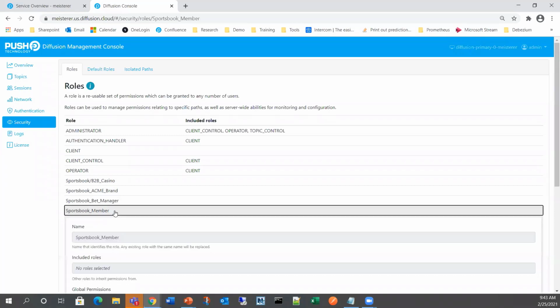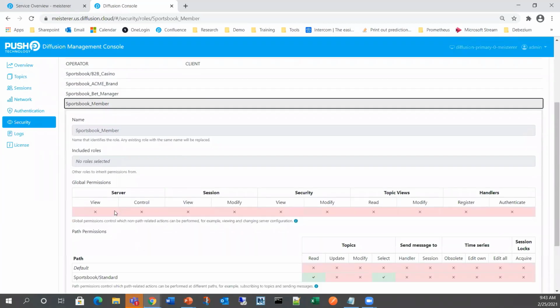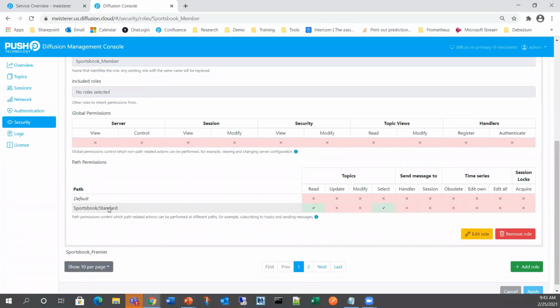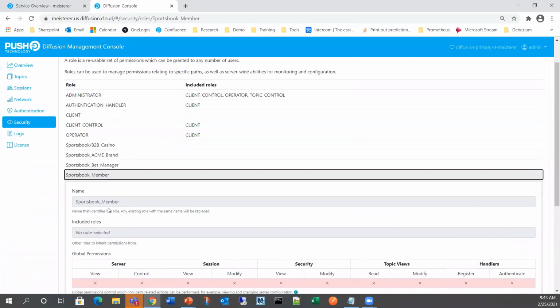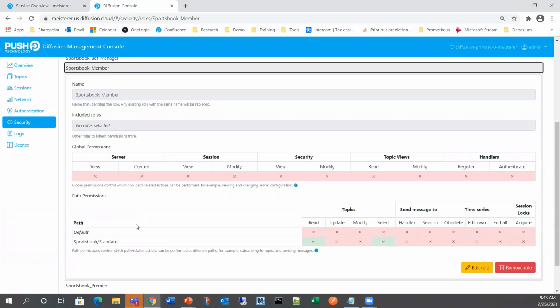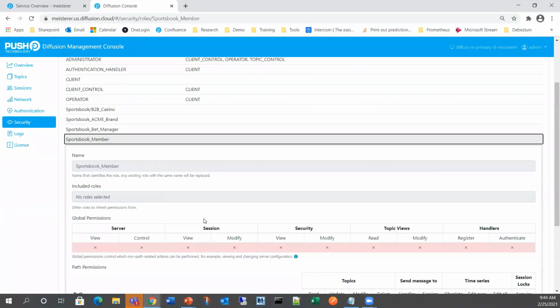And so as we start to look through this, here, this particular member only has the ability to read and select the sportsbook standard services. And you have to define this inside of Diffusion and inside of this platform. I'd like to also point out that these changes are done in real time. There's no need to restart anything. As I add capabilities to these, whether they can read or select, update, connect to sessions, how they manage the data itself as it's streaming, all of these changes are done in real time.